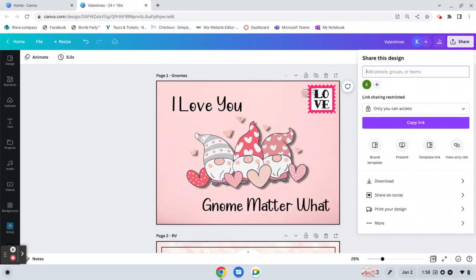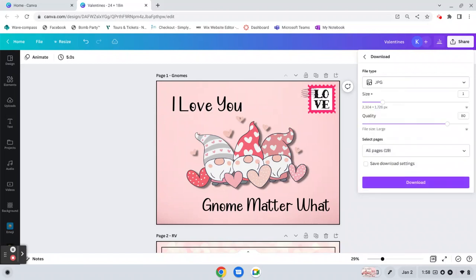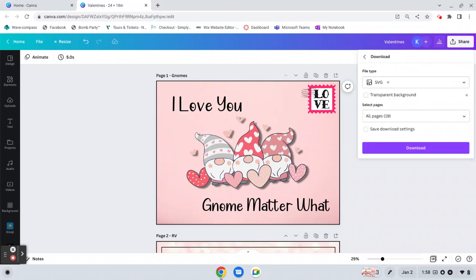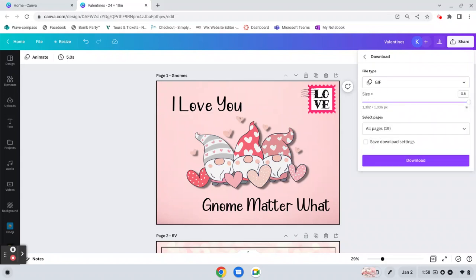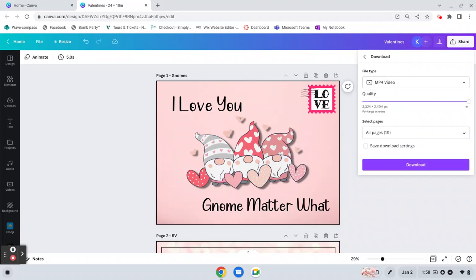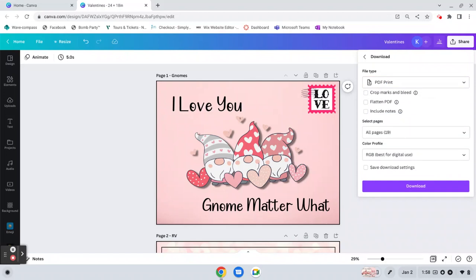The other options you have are, these are all the same, like the JPEG, the quality, the size, all of that's the same for JPEG, PNG, not an SVG, which is good. You can just make it a transparent background. You just save it as a GIF. I always do the biggest size. I do the best quality on a video. And then PDF print. I always do PDF print no matter what, just because I do. I don't know why, I just do.